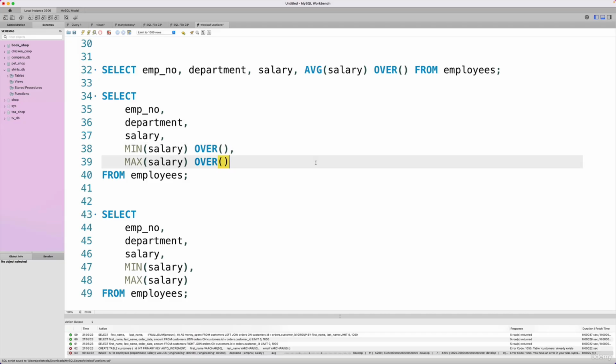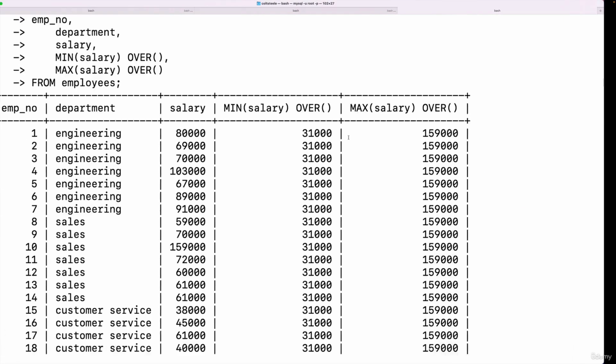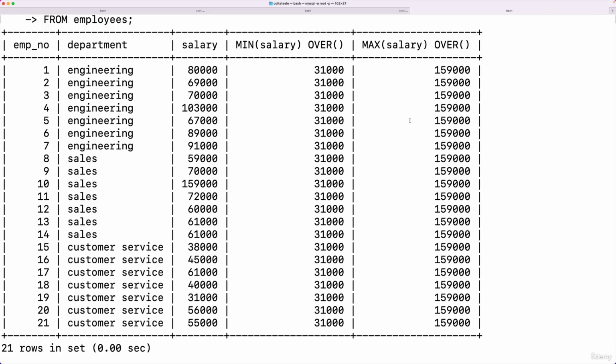And there's also a handful of window-only functions that we're going to learn about in this section as well. But so far we've seen things like average, min, and max. Those are regular aggregate functions. You don't have to use over with them. But if you do, we get this very different result. Okay, so next up, we're going to learn about what we can put inside of over.